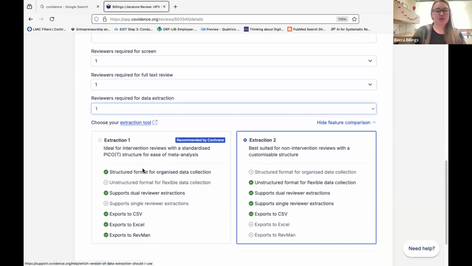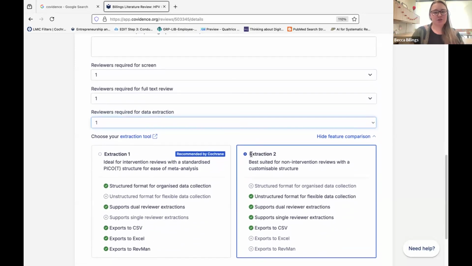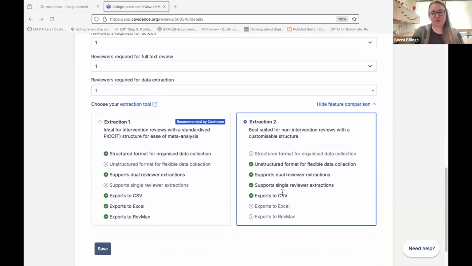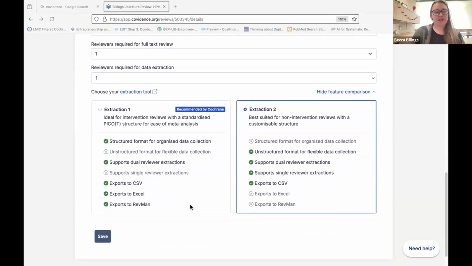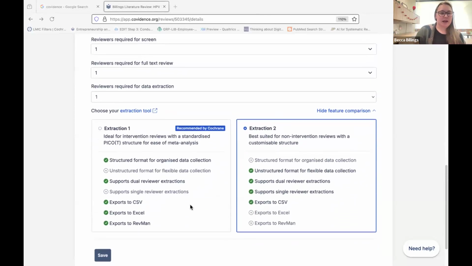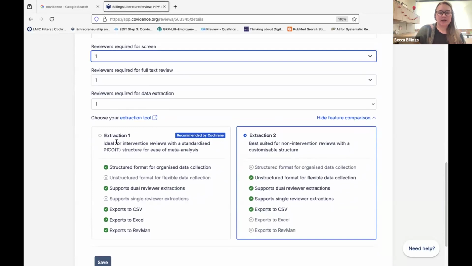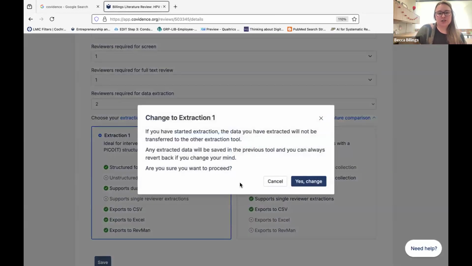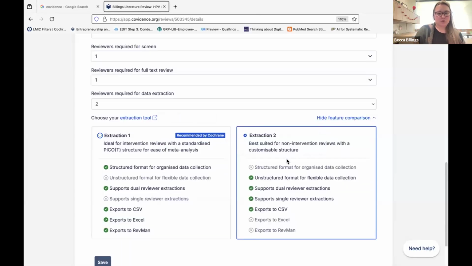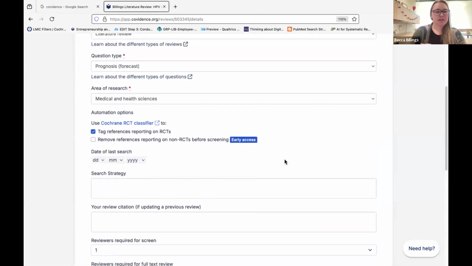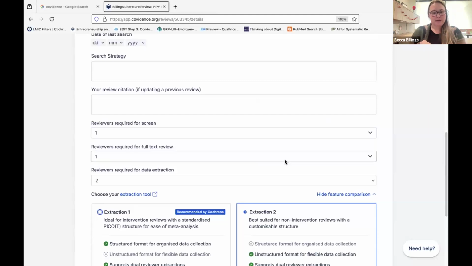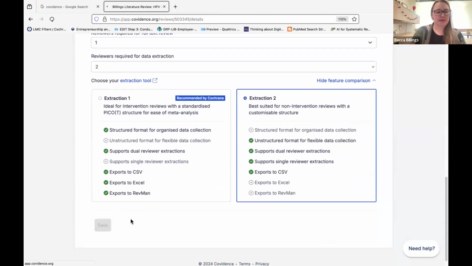And then you can get information on which extraction tool to select as well. If you have just 1 screener, the extraction 2 is going to be good, because you have single reviewer extractions that are built in, and you aren't required to have 2 screeners. If you were doing a systematic review, a meta-analysis, you would want to keep the reviewers to 2. And then you'd want to select the extraction 1 form. The extraction 1 form is basically going to affect your data extraction and quality assessment templates that we will talk about later. So just make sure you save it.